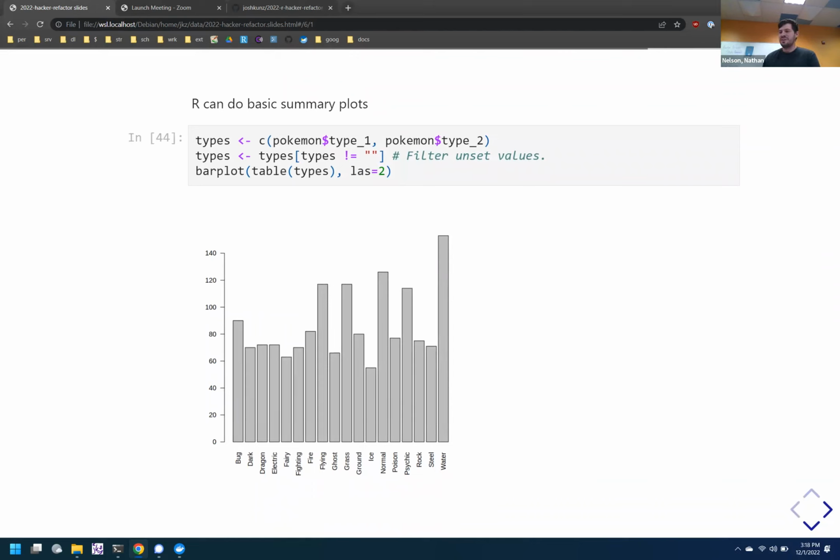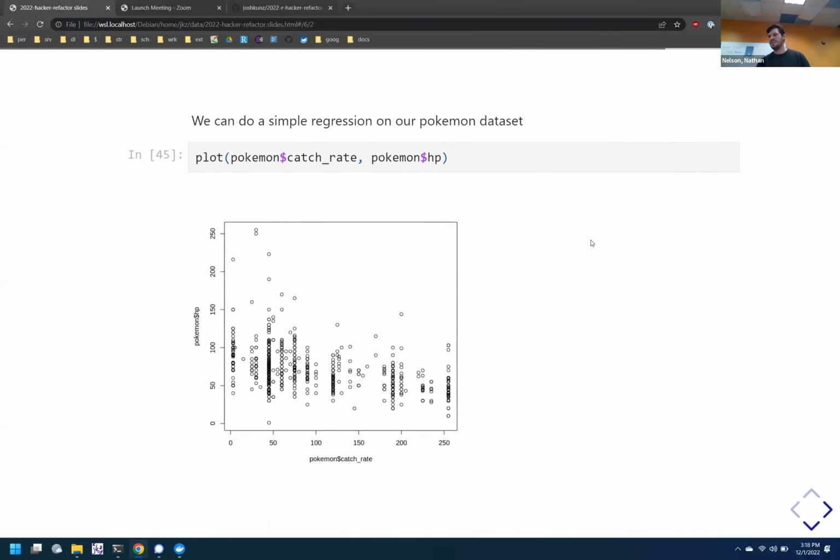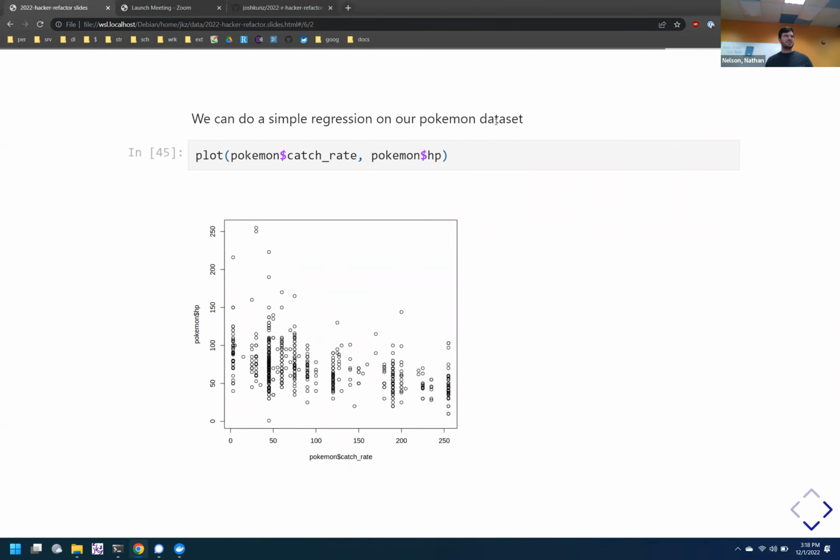Just to get our feet wet here, here's an example plot. R has very comprehensive plotting functionality built in, super easy to use. Here we're just looking at all of the different types of Pokemon, filtering out unset types, and then plotting out the frequency of each type of Pokemon. Pretty easy to do. We can also do basic regressions.